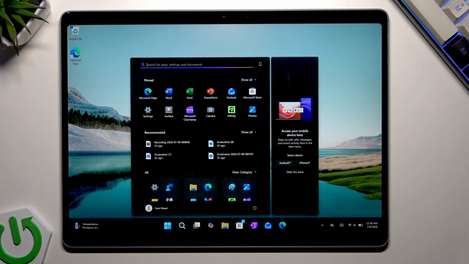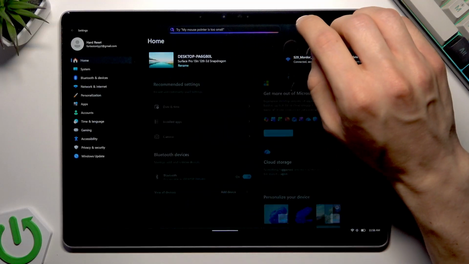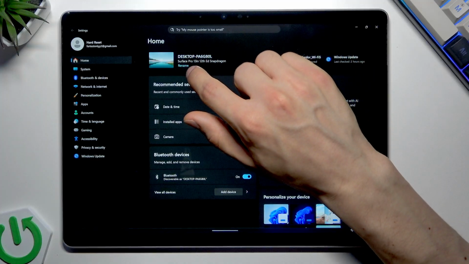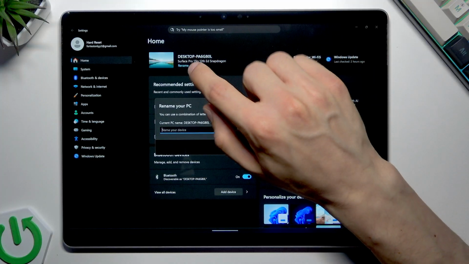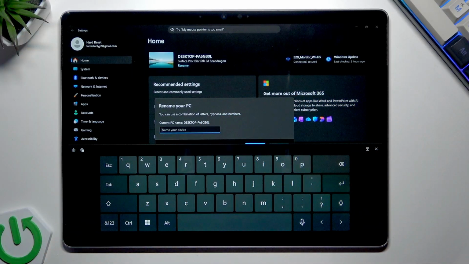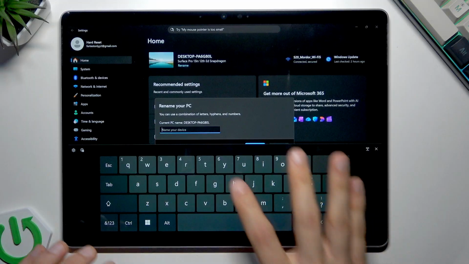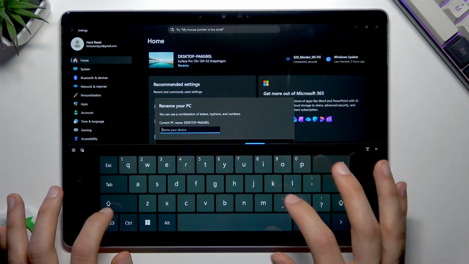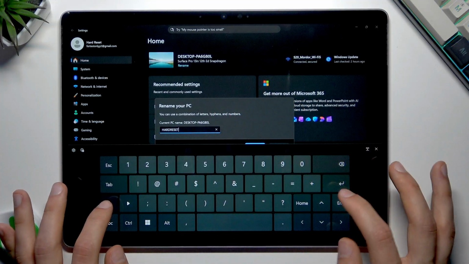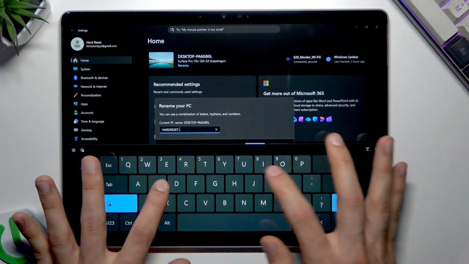First of all, you have to open the Start menu, then go to Settings, then open the Home page, and on the Home page you have to tap Rename underneath your current device name. Here you're going to have to enter your new device name without using any spaces. We can use letters, hyphens, and numbers. Like this.